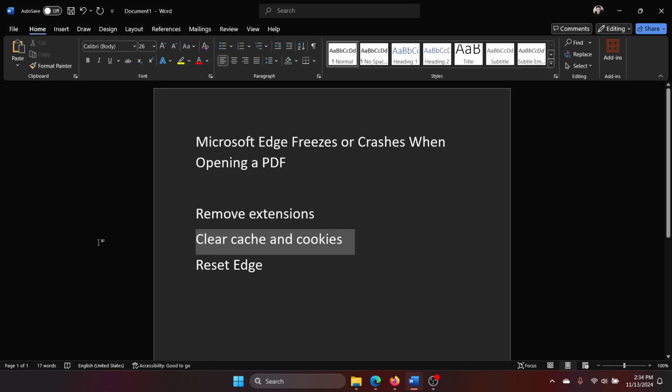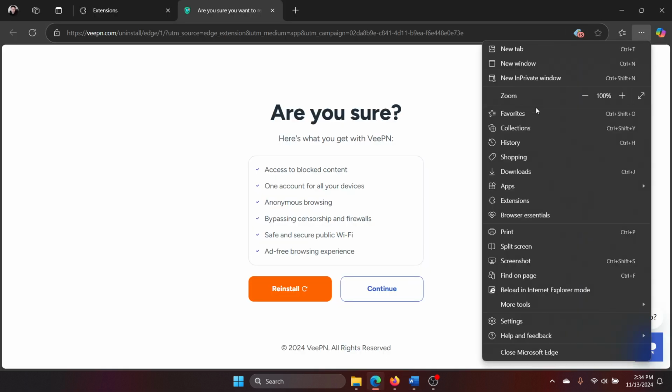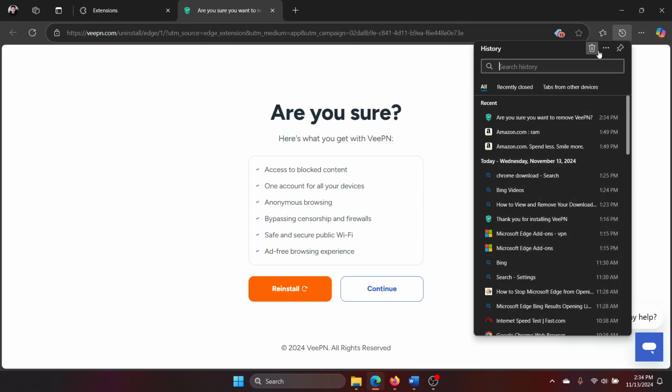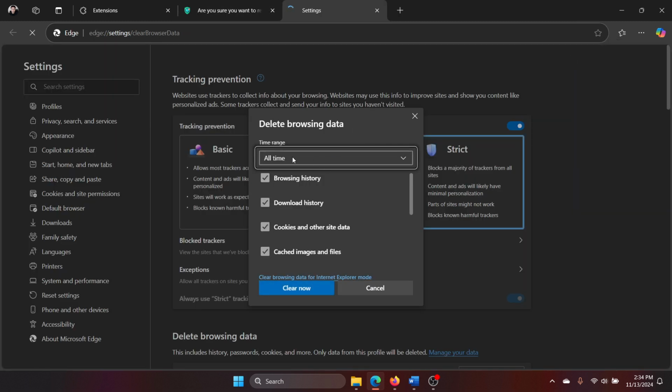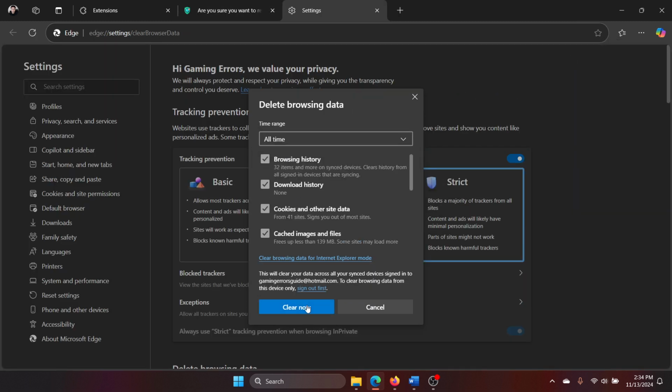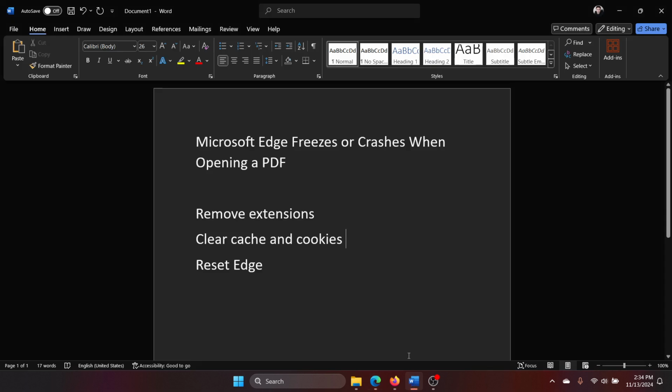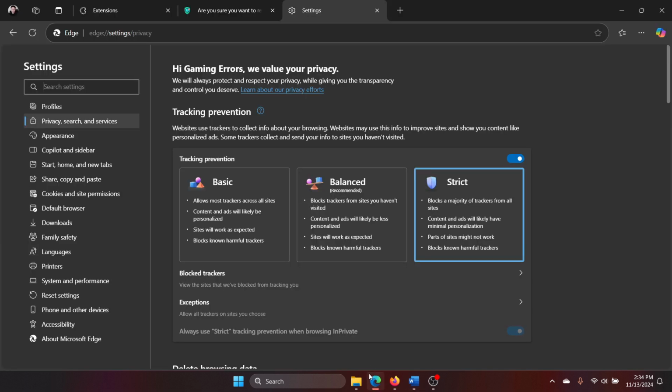The second one is to clear the cache and cookies in the browser. So click on these three dots at the top right corner, select history. Click on the bin symbol here. Make sure that the time range is selected at all time. Click on clear now. And the last one is to reset Edge.